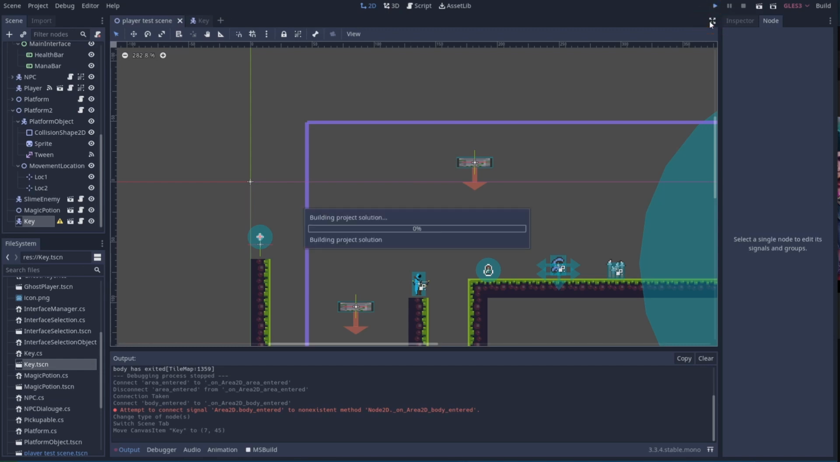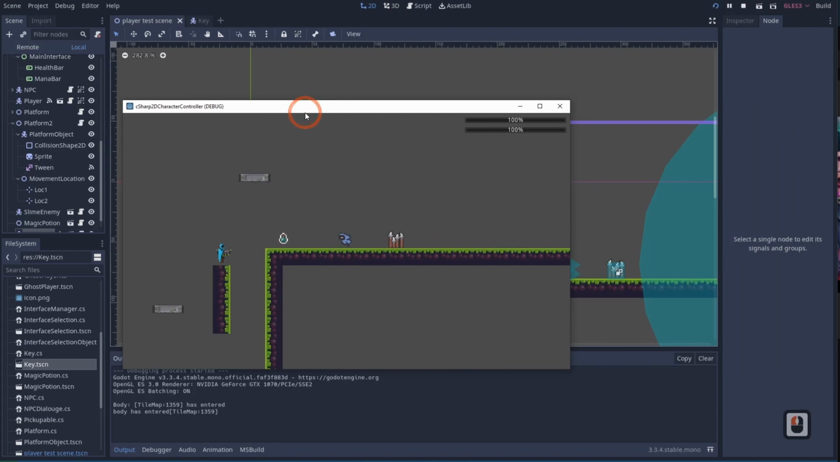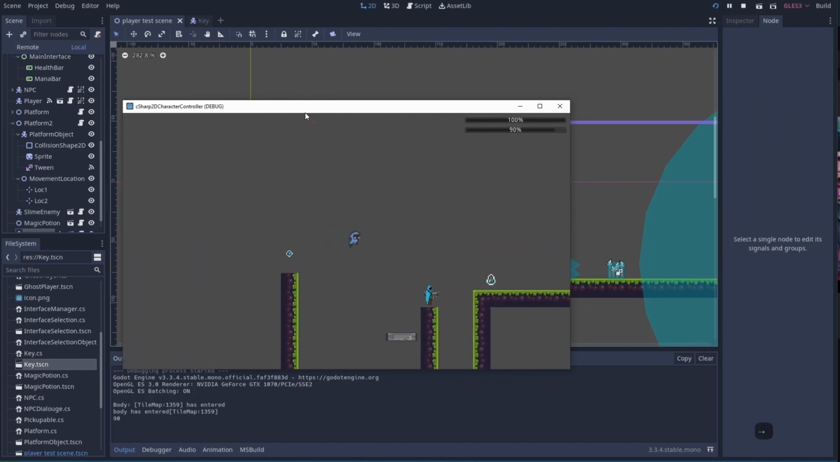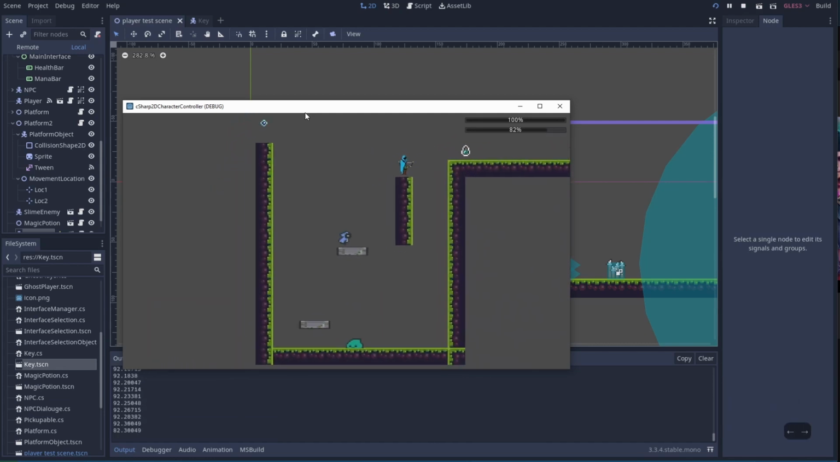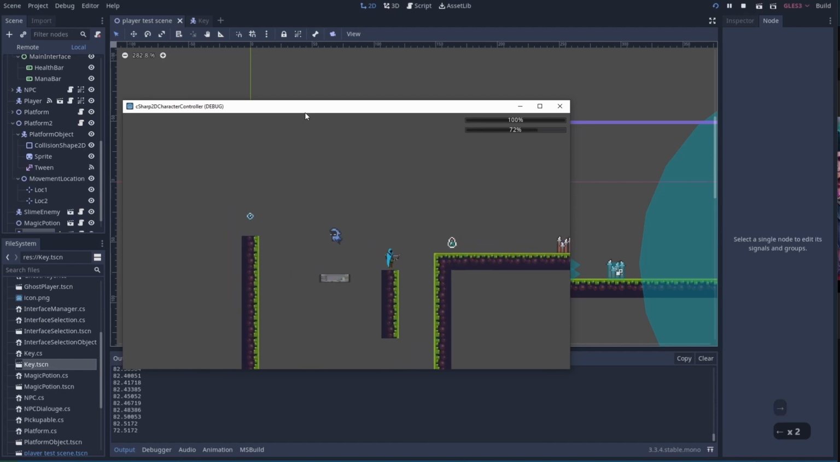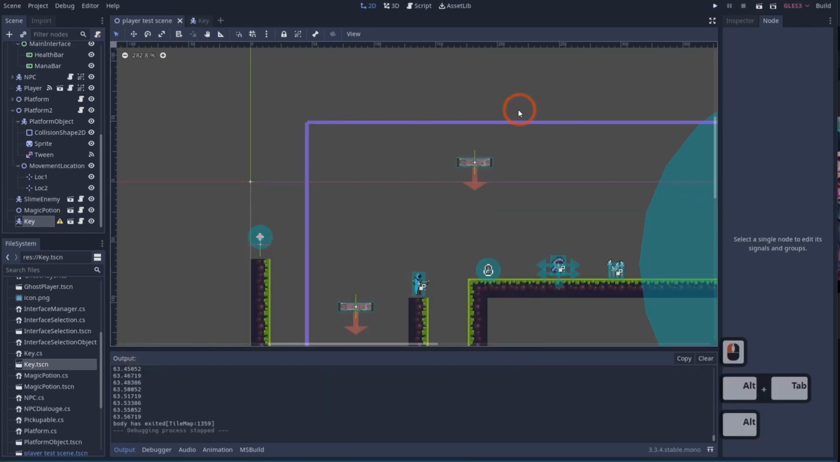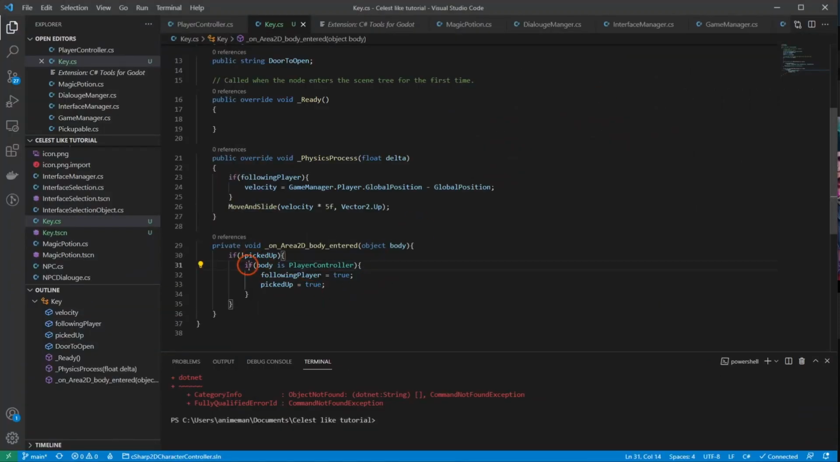So if we run over there, providing that it actually compiles, sweet. We jump, boost, and you can see that nothing seems to work. Now the question is, why? Are we getting our collision is what I'm wondering. Is getting my first guess. Let's see. I wonder if it's not detecting if body is player controller.